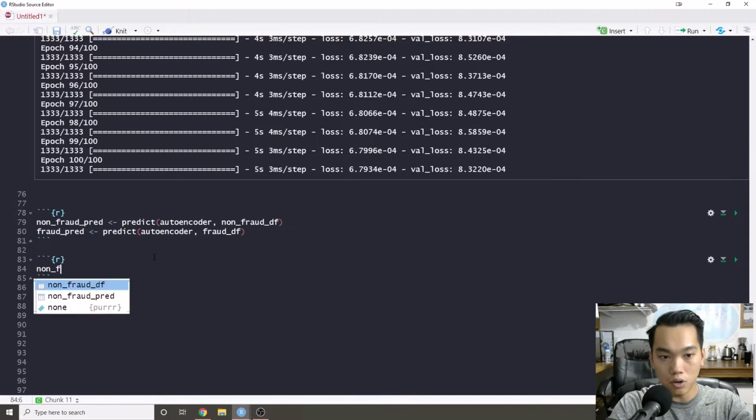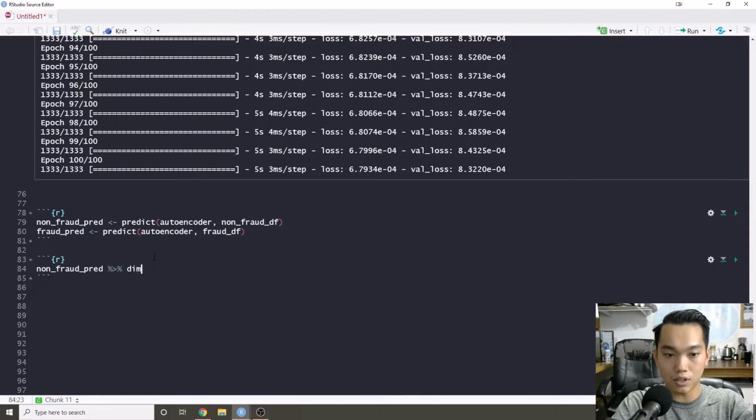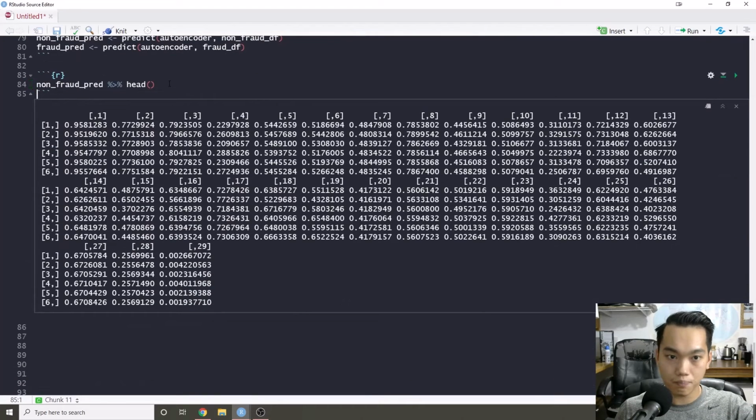Cool. So our non-fraud predictions are actually in a matrix. So if I do a head, we can see it's in matrix format. Luckily, R, again, is a statistical programming language, so to do matrix math is pretty easy. What I want to basically calculate is essentially the sum or the total squared error between each feature or each transaction. So let's do that.